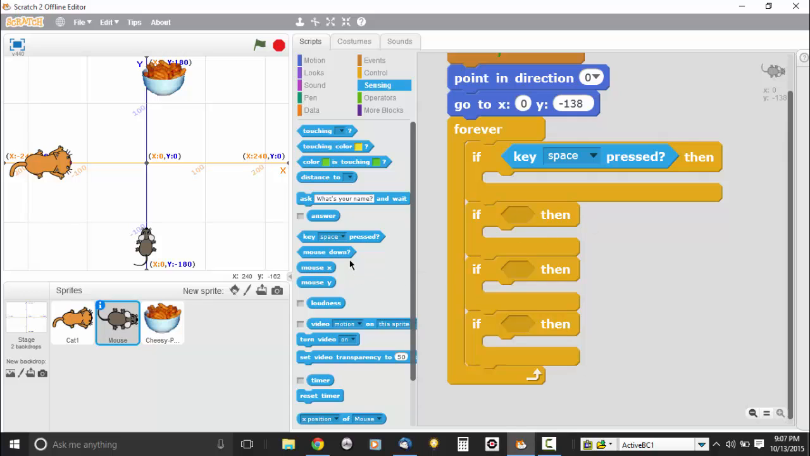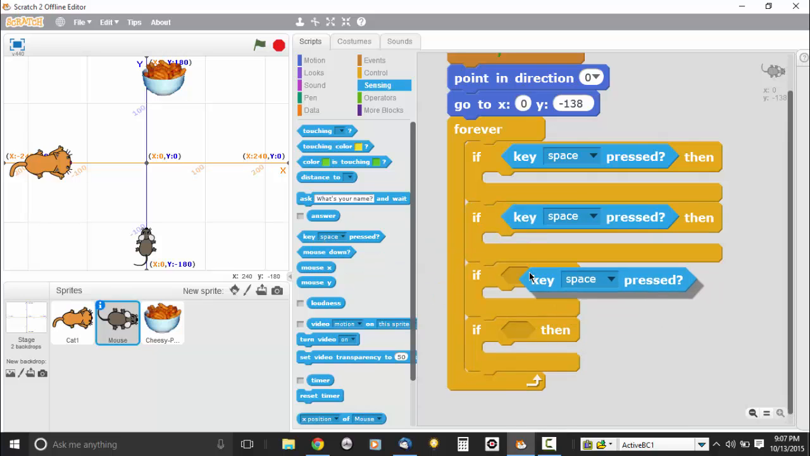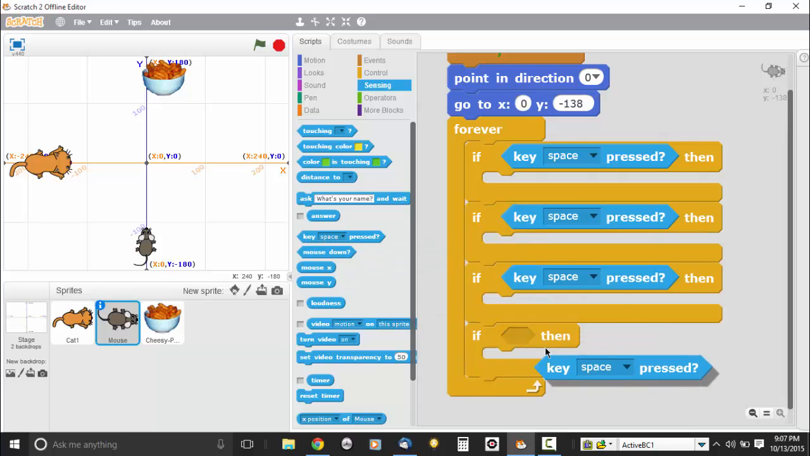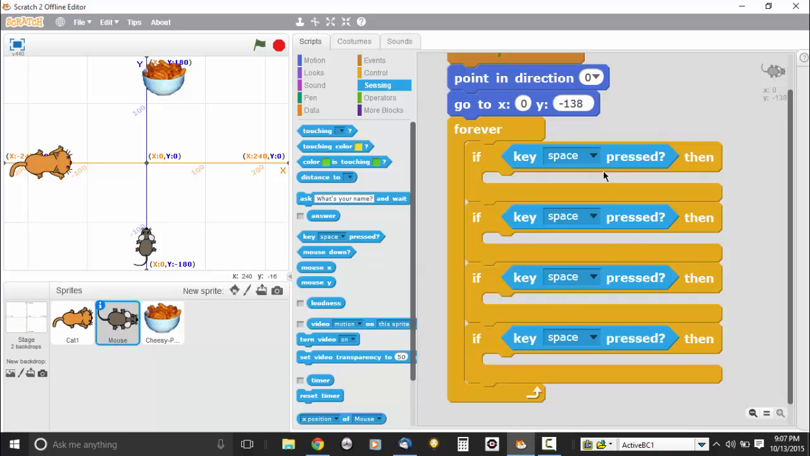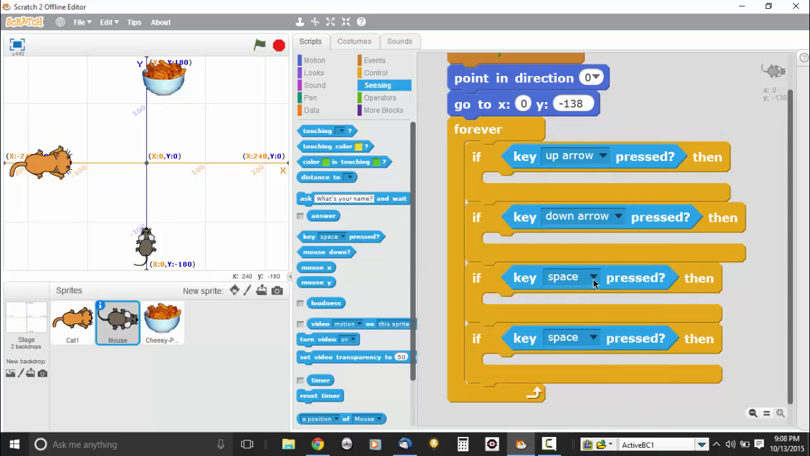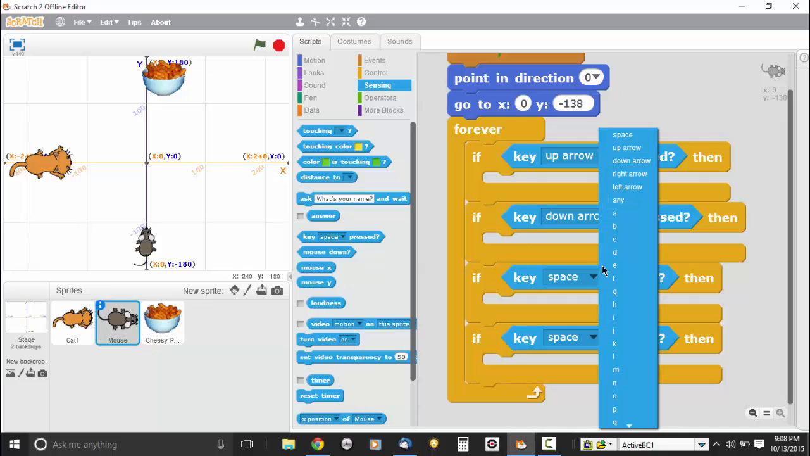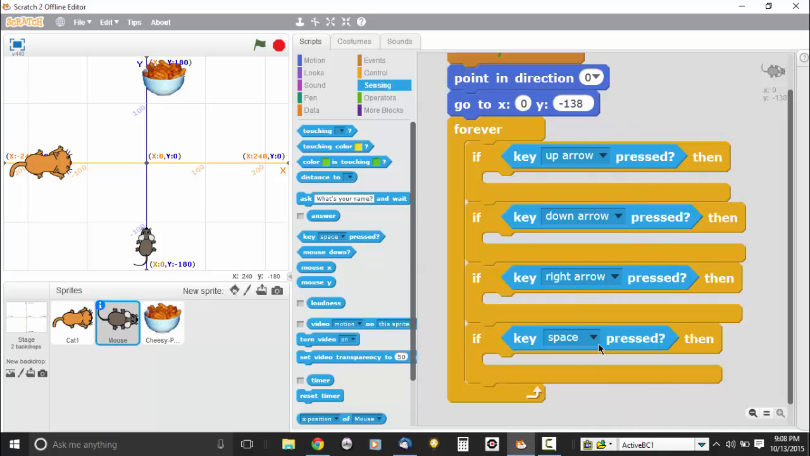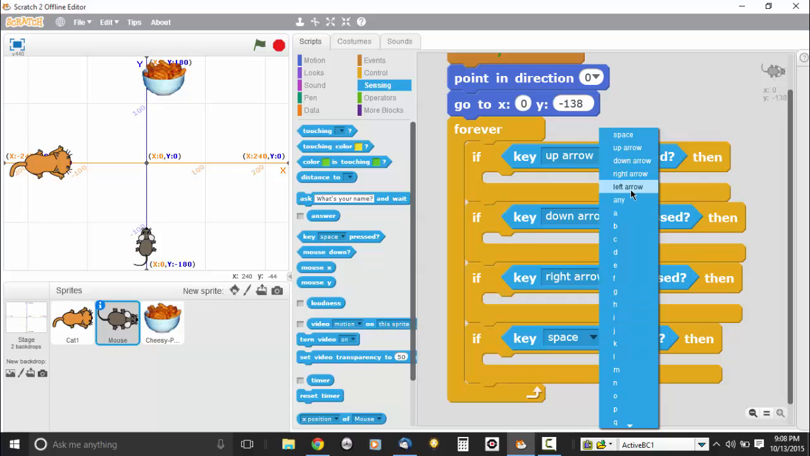So they're hexagons. So we're going to drop one here, drop one here, drop one here, and drop one here. Now we're not going to keep them a space. We said up, down, left, and right. So we're going to go to each one. We'll go to the first one, and we'll say up arrow. We'll go to the second one, click, and go to down arrow. Point to the third one with a drop down and hit right arrow, and then lastly left arrow.